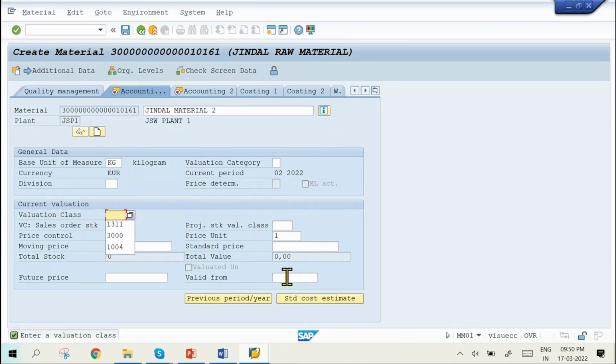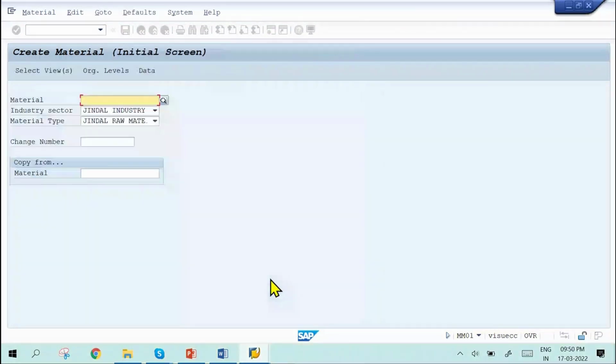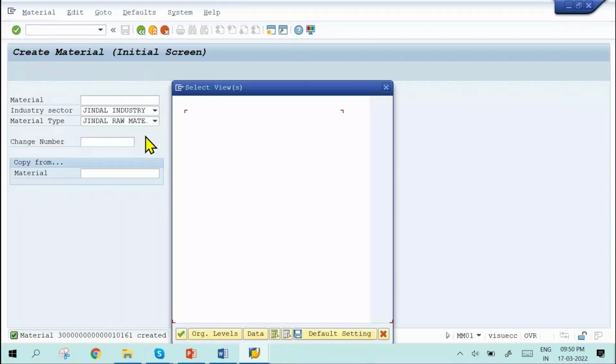Then give valuation class, give 100. Can save this material. So 161. So same, just paste it here. 161. Again, go to this. I will create two more materials.